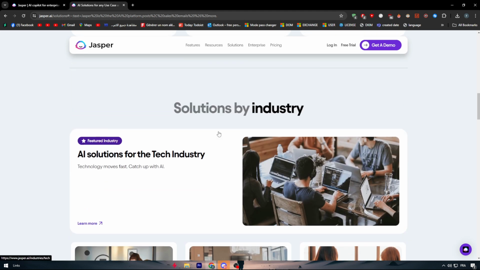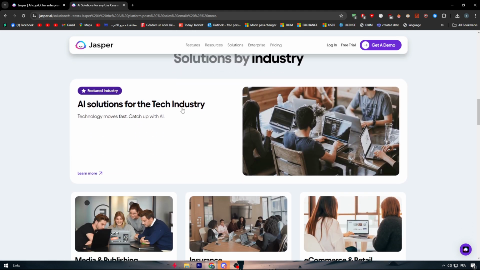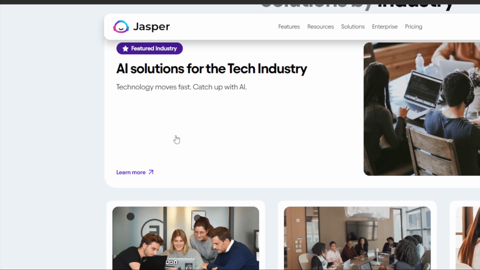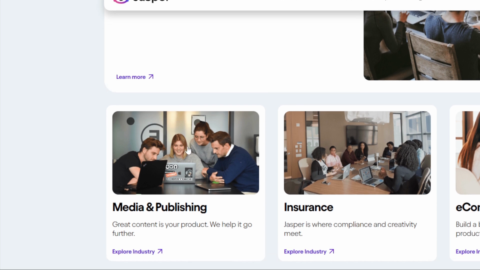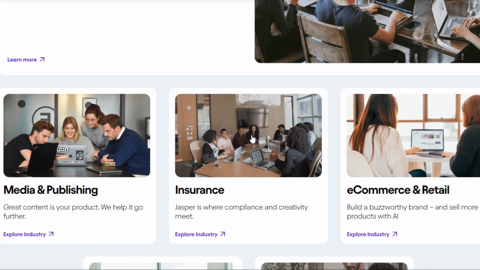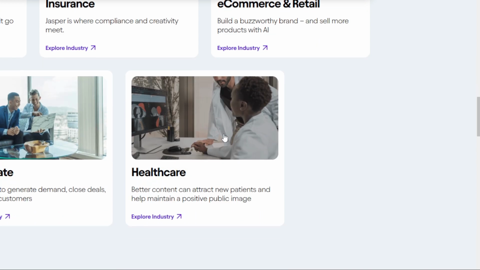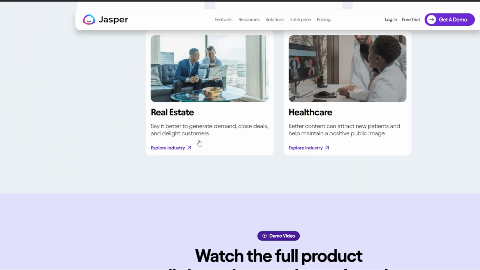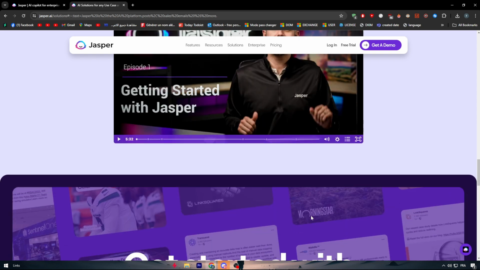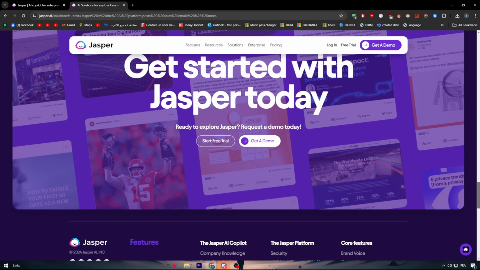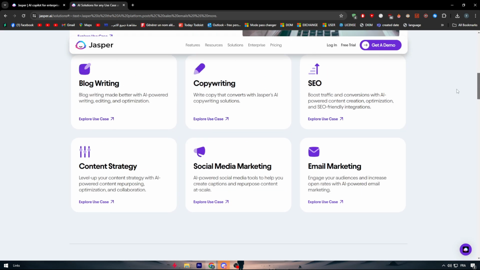Now they have solutions by industry. So you have AI solutions for the tech industry. They have for media and publishing. They have for insurance. They have e-commerce and retail. They have healthcare and real estate. So any domain that you might think of, they will have a solution for it. You just have to search for it in their website.